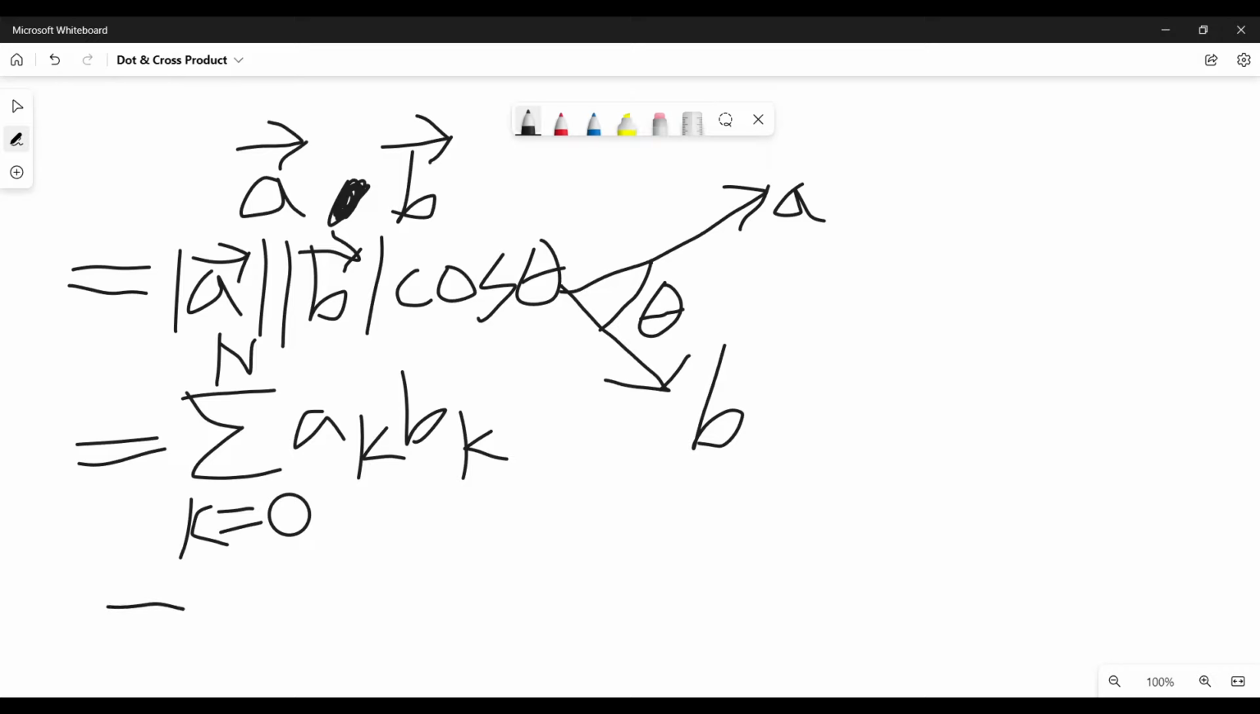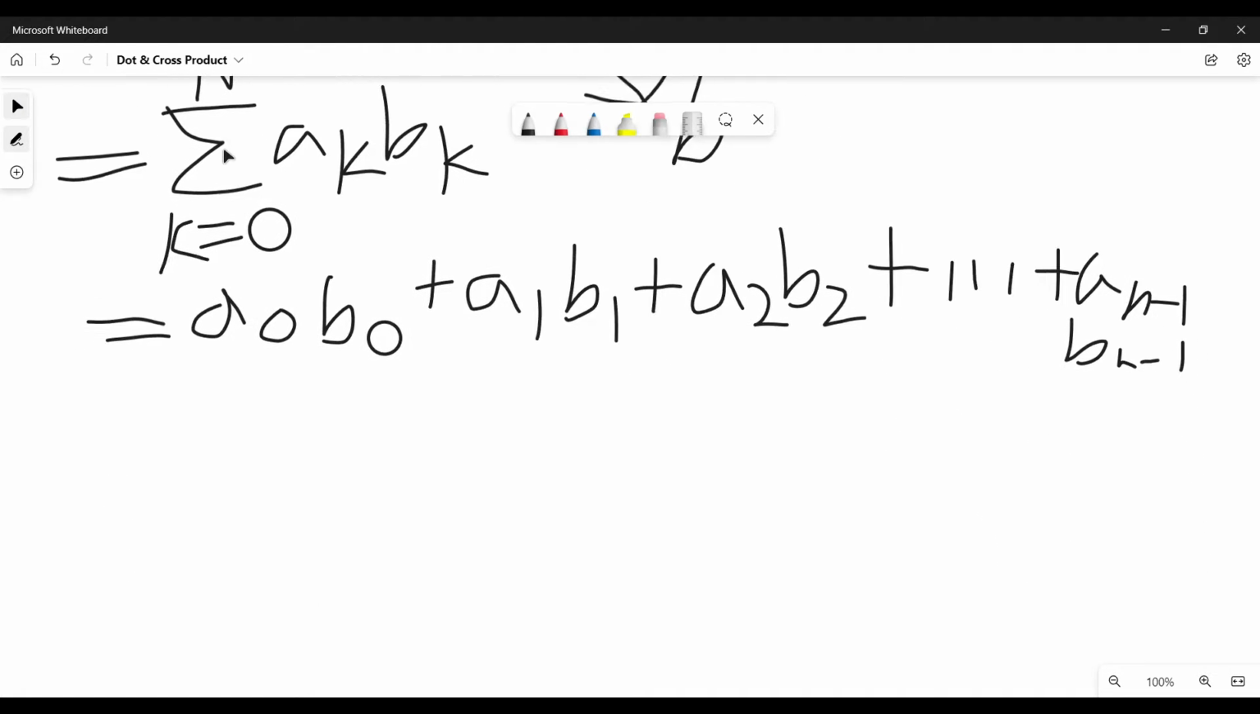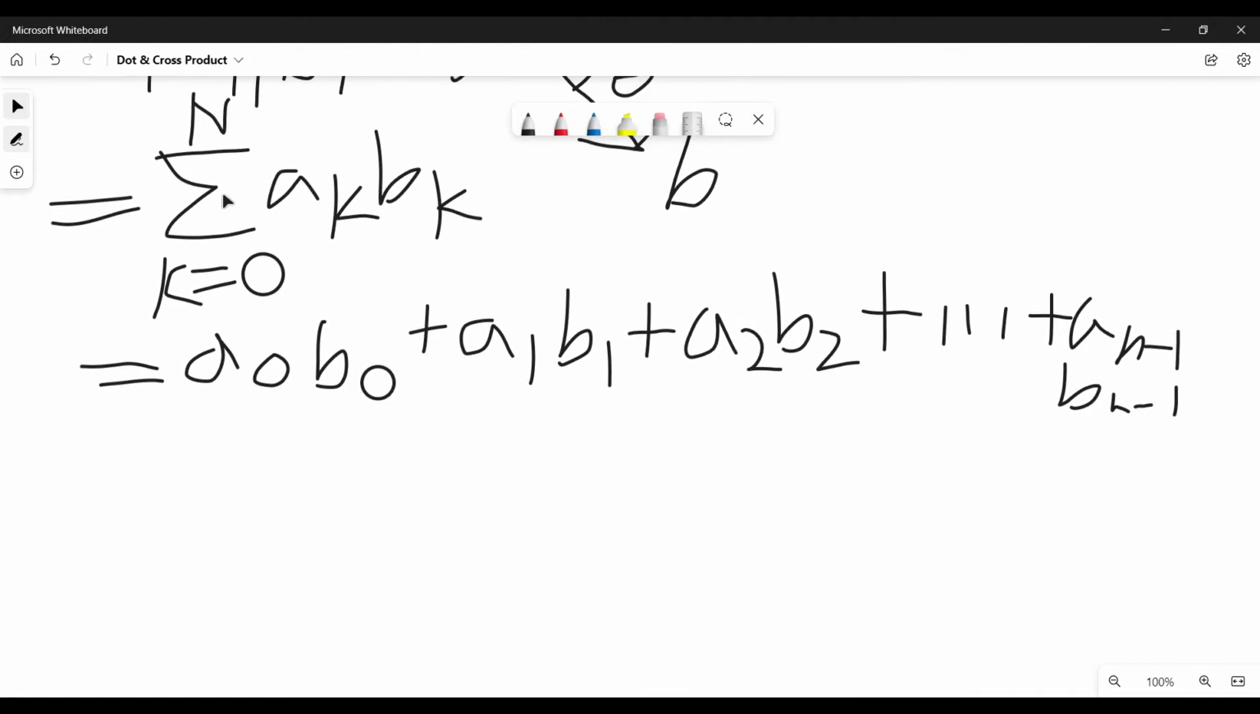So let's expand this summation out. This just equals a of 0 times b of 0, plus a of 1 times b of 1, plus a of 2 times b of 2, plus, you get the point, all the way up to a of n minus 1 times b of n minus 1. I'm kind of running out of room here, so let us go down a little bit. That is your general formula. What we're going to do is a simple example to demonstrate.